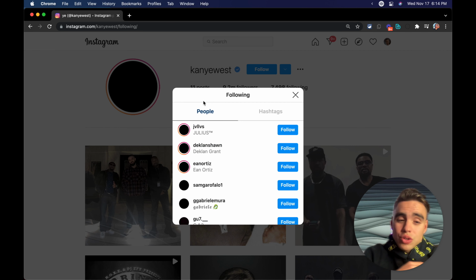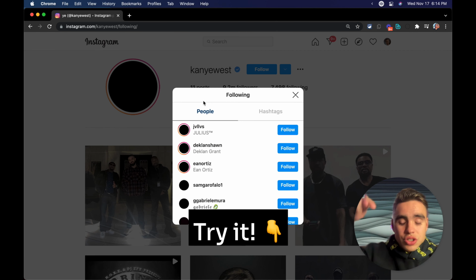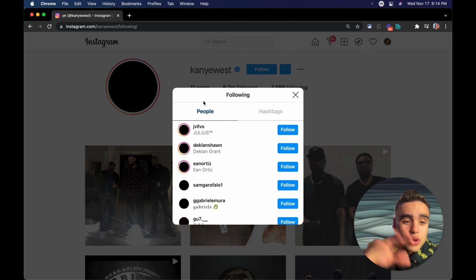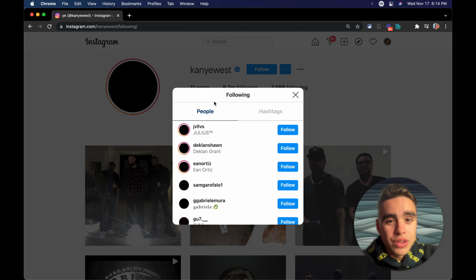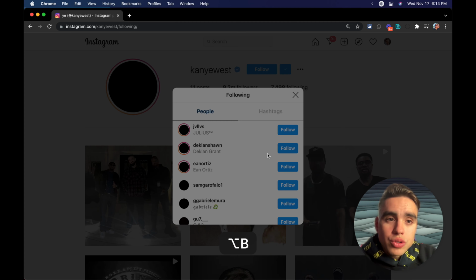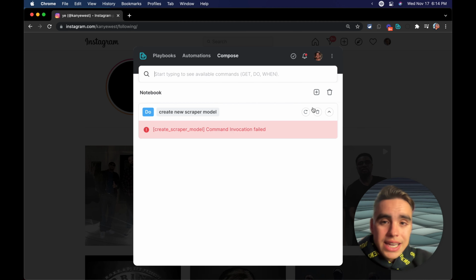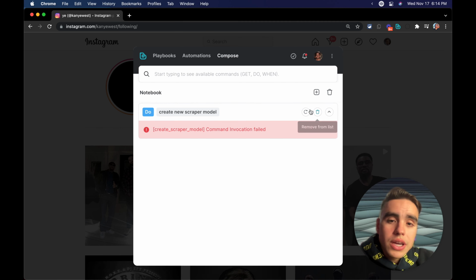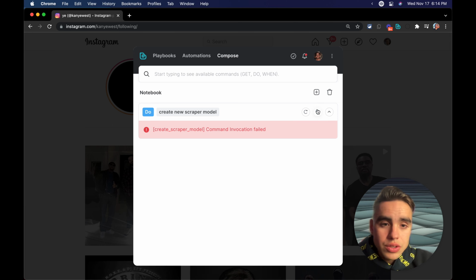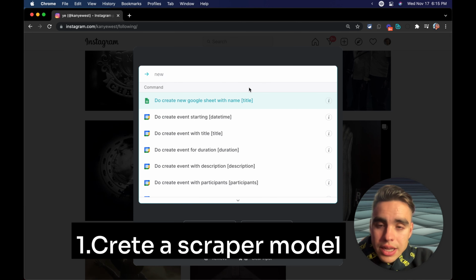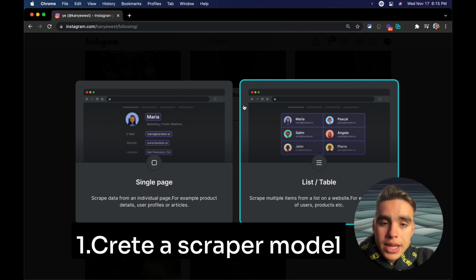And by the way, you do not need to repeat this process. You can just click on the link below, click on the playbook, and you can just go to an account and initiate the automation from there, and boom, you will have all of the following or followers. So I'm going to open our app. It's called Bardeen.ai, and here in the compose mode, you can create a new scraper model. So in order for us to do this, let's delete the previous action. Let's add a new scraper model, and that's the first action.